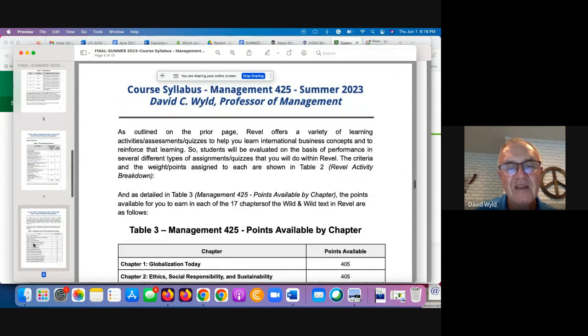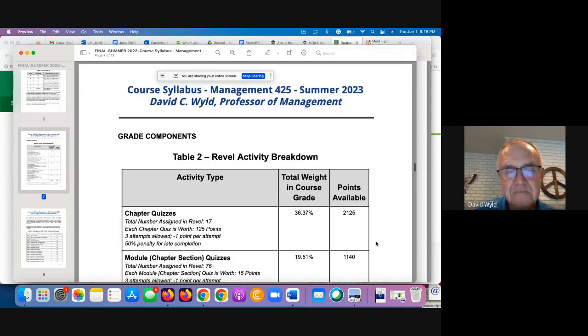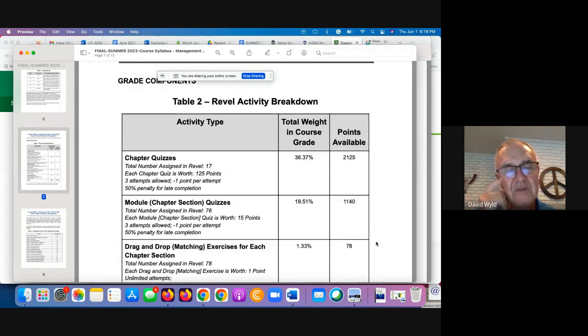Okay. So the Revel activity, the chapter quiz. I think this is where I realized how it was structured, so that there was not really a necessity for multi-chapter tests. You have the chapter quizzes that you can attempt up to 3 times. You have chapter section quizzes. You'll notice there's like 76 of these.